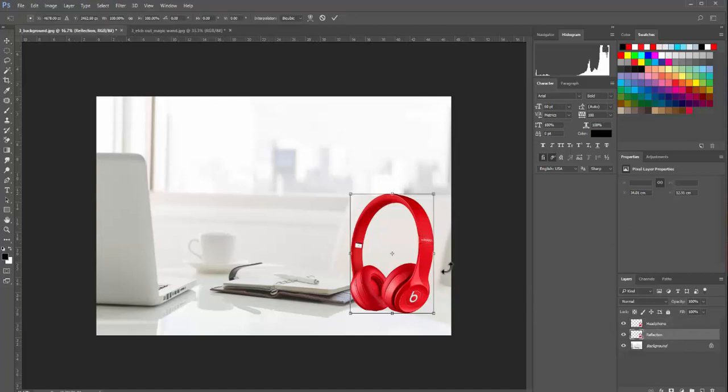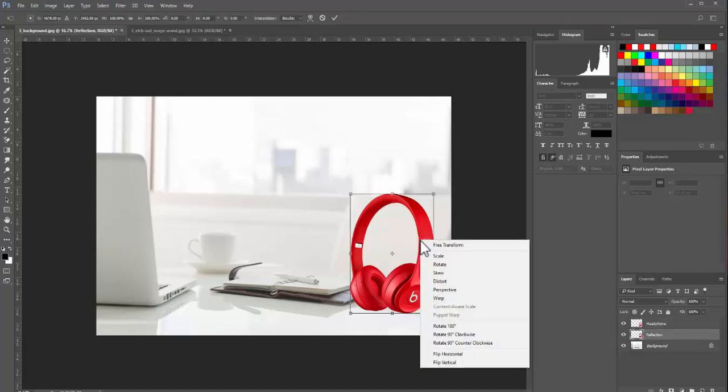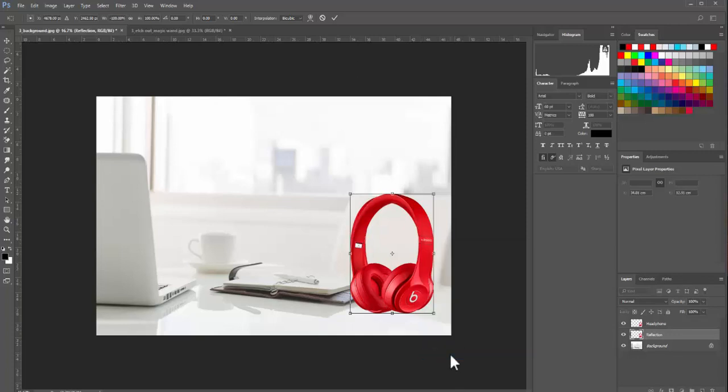Okay, so right now I press Ctrl T, right? I want to mirror. Can I do a flip? Oops, wrong one. Can I do a flip vertical and then just drag and drop maybe about here? Okay, because of the reflection, I need to tilt it slightly a bit.